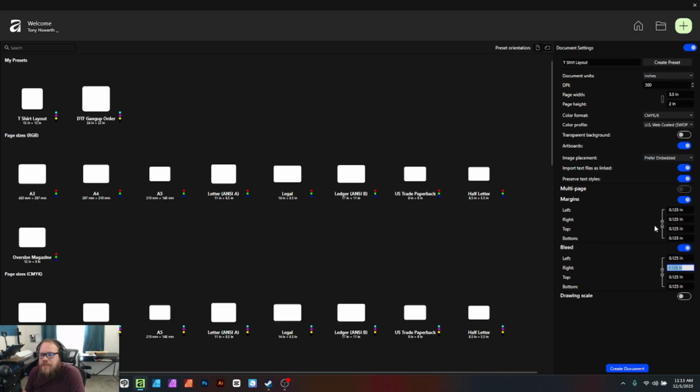Now this is all set up and done. I'm going to actually create a preset here so I have this saved when I'm actually working in this. So I'm going to go and do business card. And I'll create a preset. Now in my custom presets, I actually have one saved already. I'll create the document.